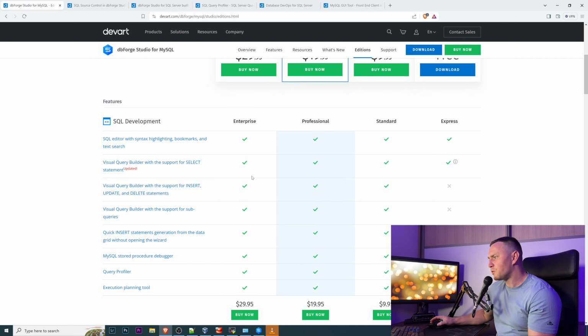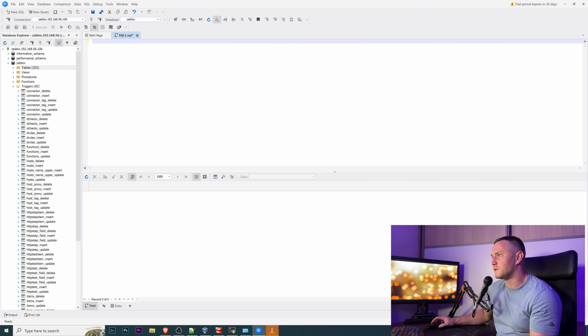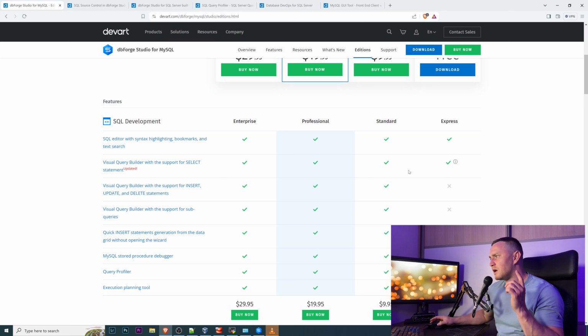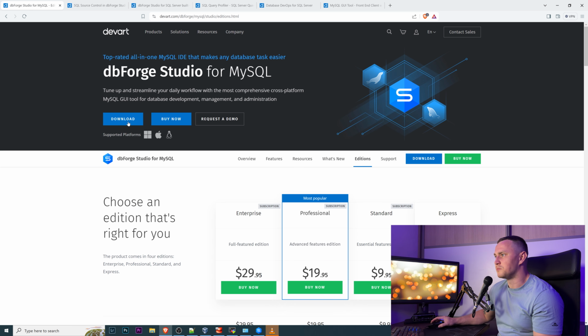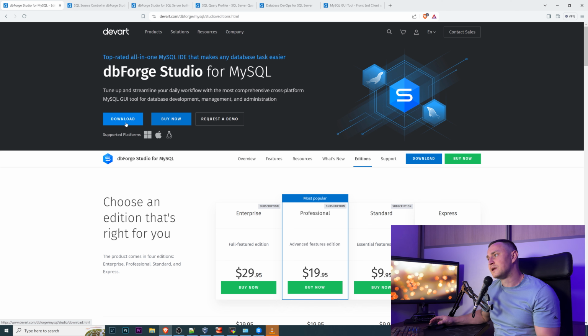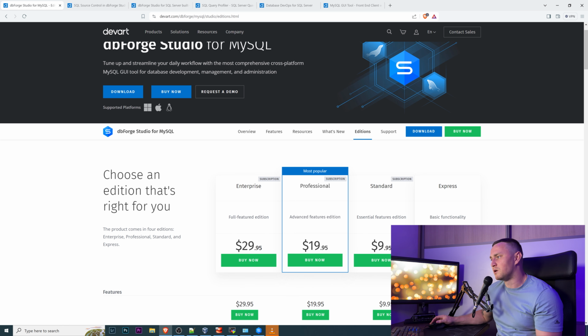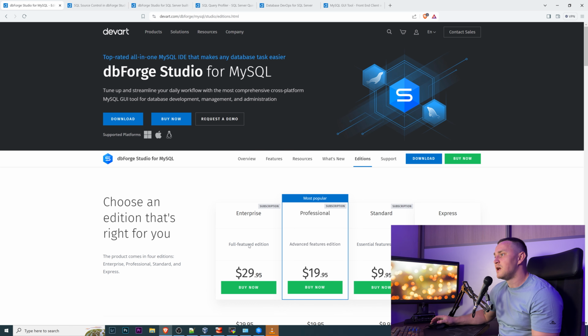Installation wise, I already have it installed, and I do have a video of how to install it. So basically it is supported for Windows, Mac, and also for Linux. And you can download the trial enterprise edition, so the fattest one with all of the features, for free for 30 days. And installation on Windows is straight up: next, select all the features that you want to get, wait a couple of minutes, and then finish, it's done.